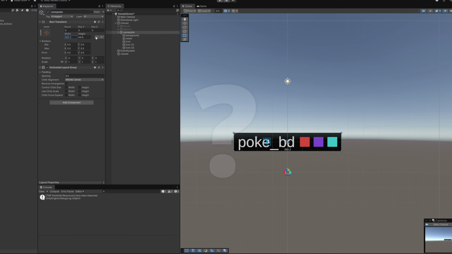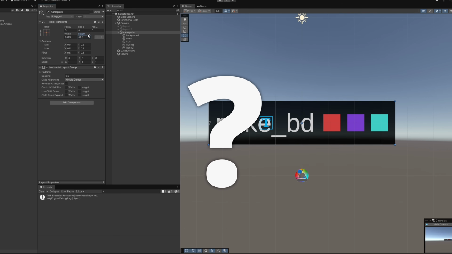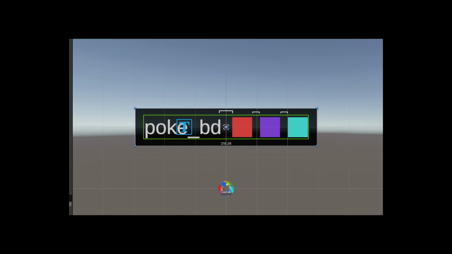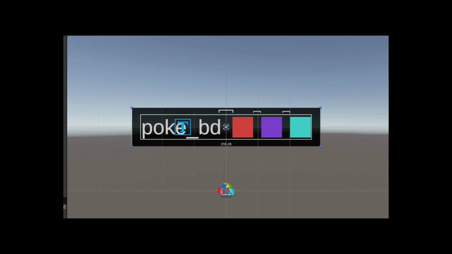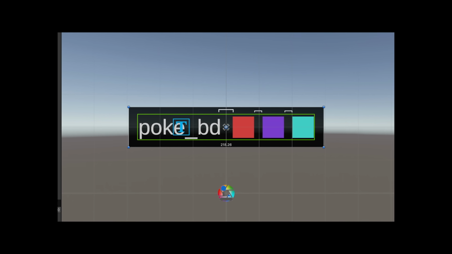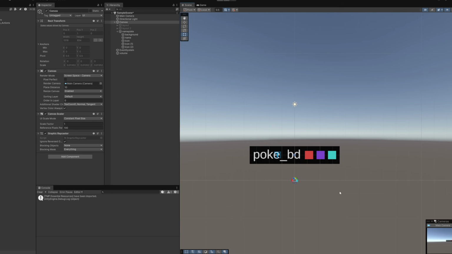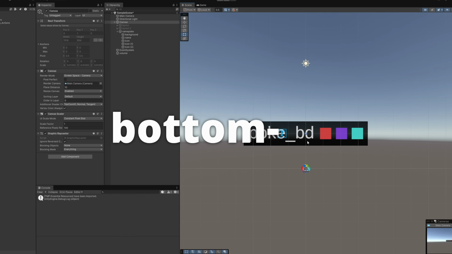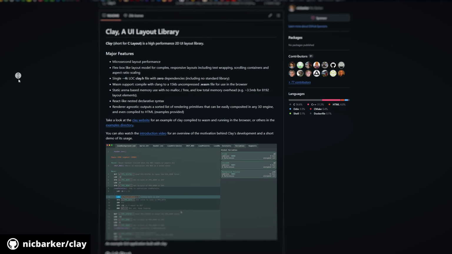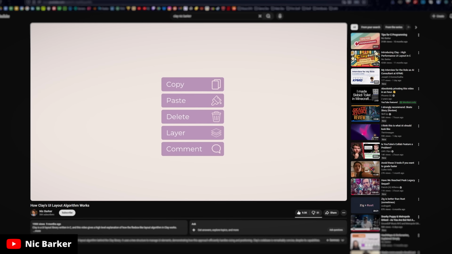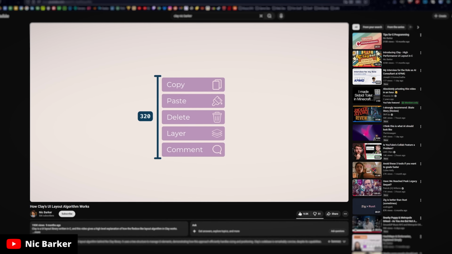Let's make it a little bigger, which means we have to resize the box. And hold on, what if a player has a way longer name? Clearly, we need to figure out the size of the box's contents and any spacing before we can resize the box itself. And for this type of problem, we need a bottom-up approach. In a video describing his own layout system, Clay, which ships as a standalone library for C, developer Nick Barker describes the fundamental insight that allows Flexbox to work.